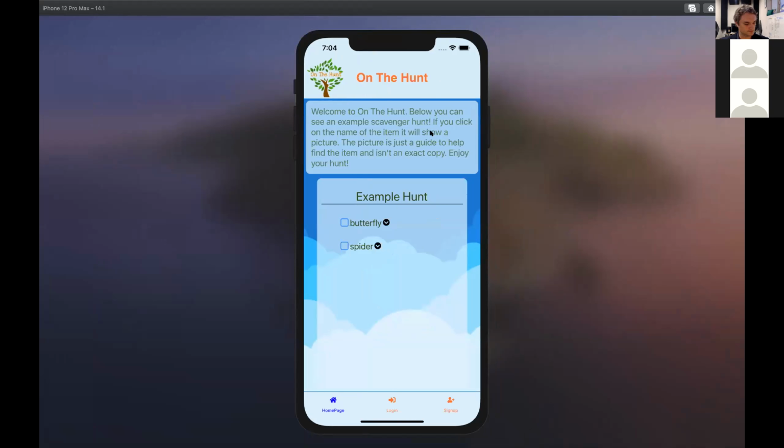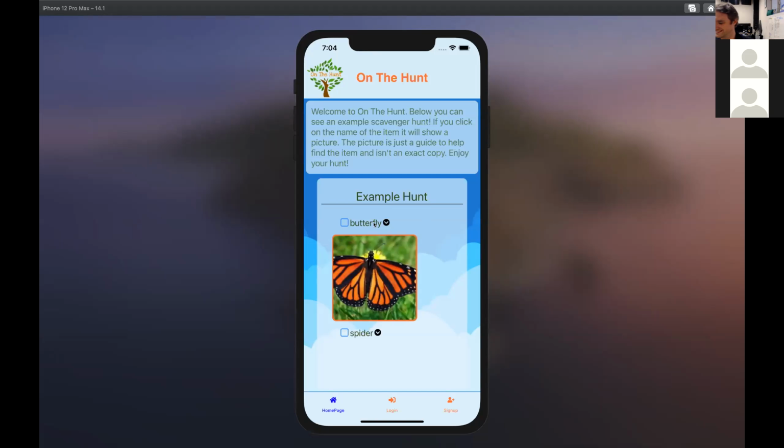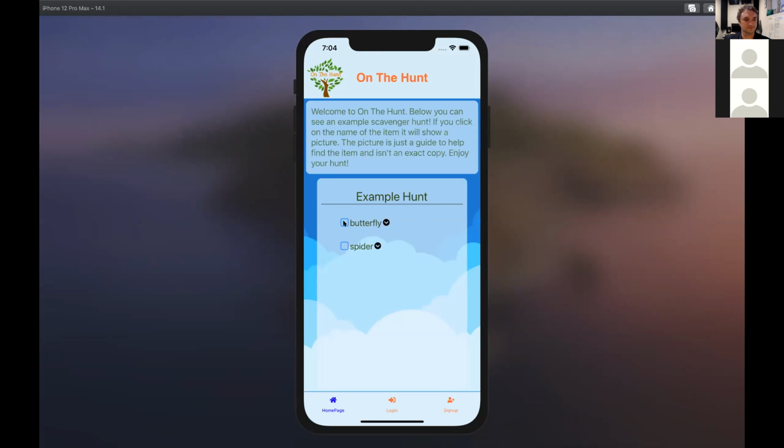On the Hunt is going to give you guys a randomized scavenger hunt. So you'll get a list. Here's an example down here on the home page when you first come in. You can click on the words here and that'll drop down a picture, just in case they don't know what the item is that they're looking for. Once they find it, they can give it a little check mark here.